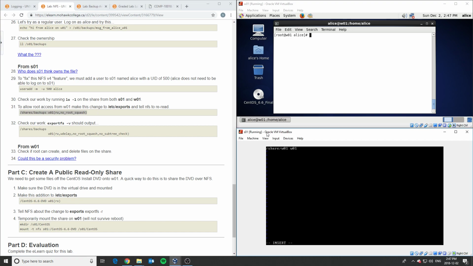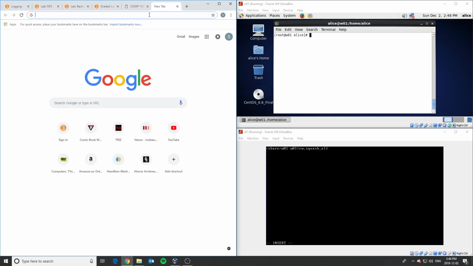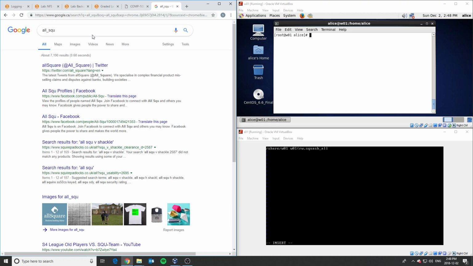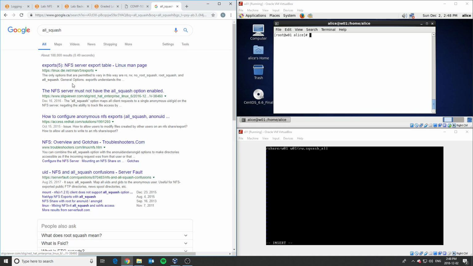So make sure there's no space between W1 and this bracket and what we're going to put in there, but make sure there's a space between the actual directory and the computer that's going to have use of it. So we're going to say rw. Okay, then what we're going to do is say all_squash. Actually, let me just make sure. Yes, sorry, I apologize. It's all_squash.